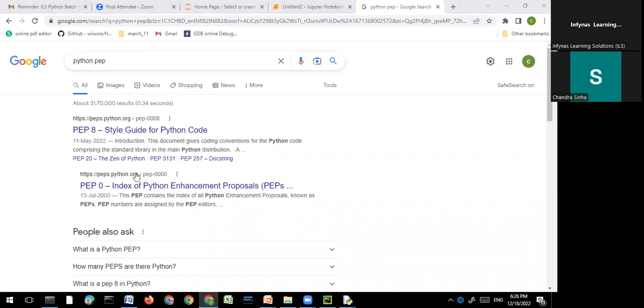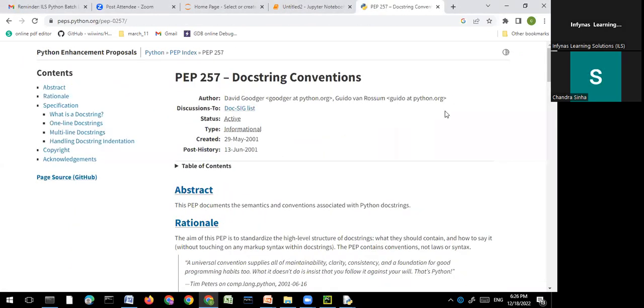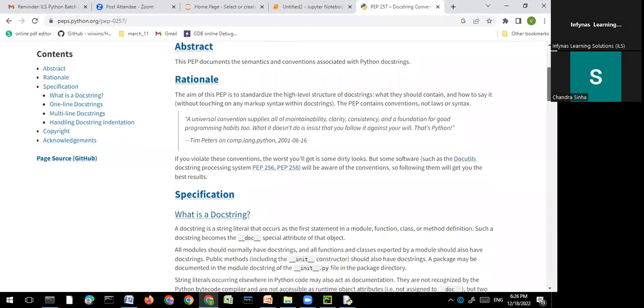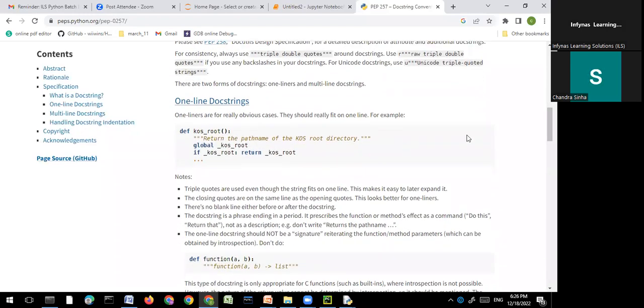Whenever you get some number, for doc string, the PEP 257 is here. I'm opening it for the doc string because the triple quote is used for the doc string. We will be using this. You see the triple quote. It is for the doc string. It is the description of a function.